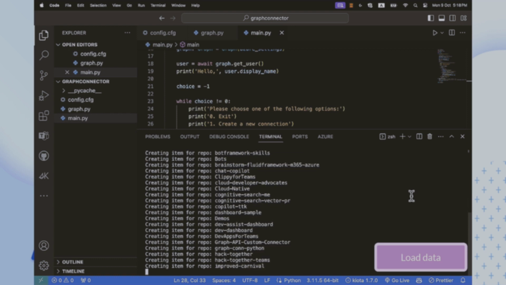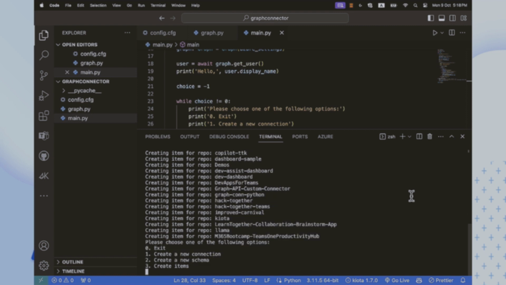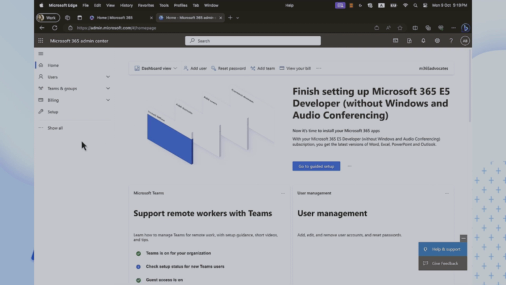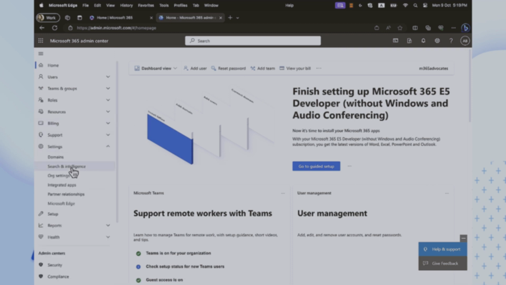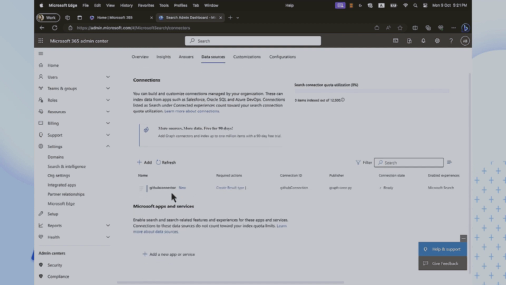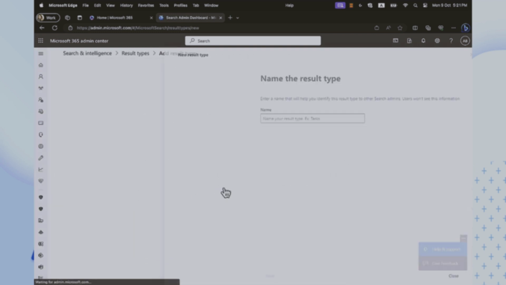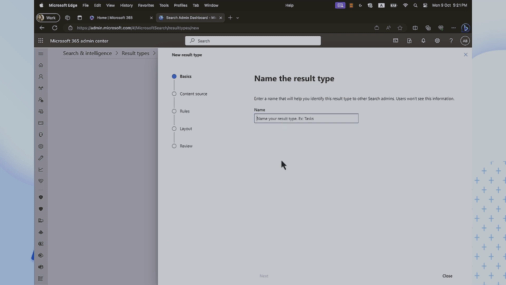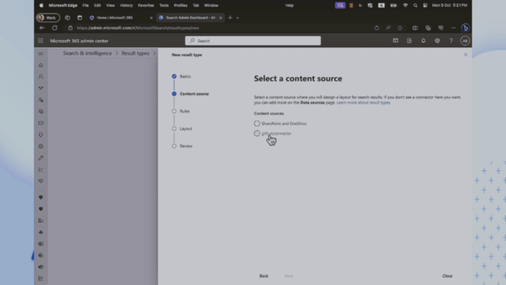Once we are done, we will go to the admin center, admin.microsoft.com, and then we will go to settings, search and intelligence. We will choose data sources, and here you should be able to see your connector. To see the items in a good shape, we need to create result types. We can start by just giving it a name. Then we need to select the content source.